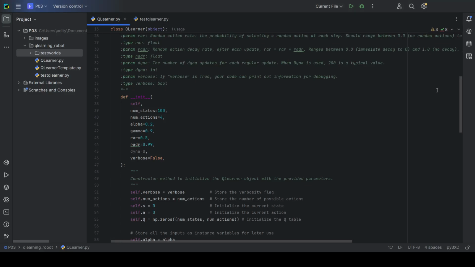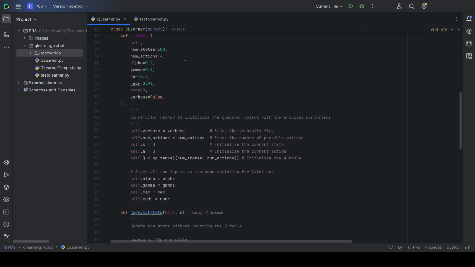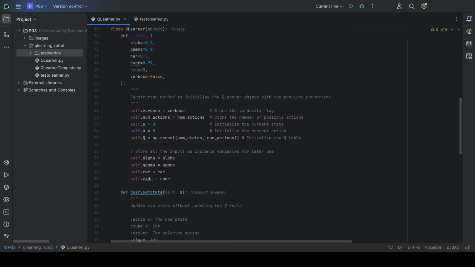So this is my code for project 3 in the QLearner. The first thing I did is I changed the constructor. I added the Q table here, which is a numpy array that defaults to 0, which is created using the zeros function, with the dimensions being the number of states by the number of actions.